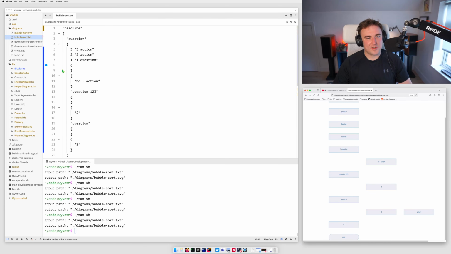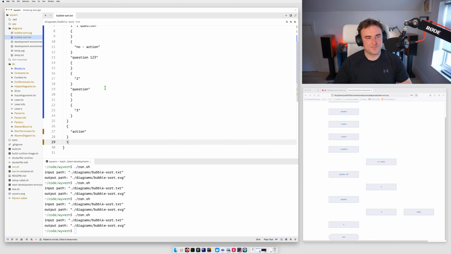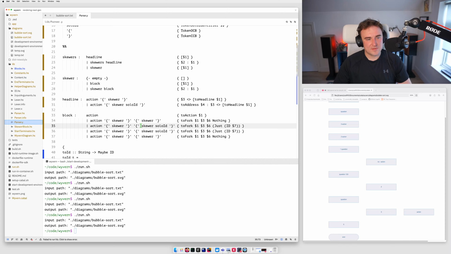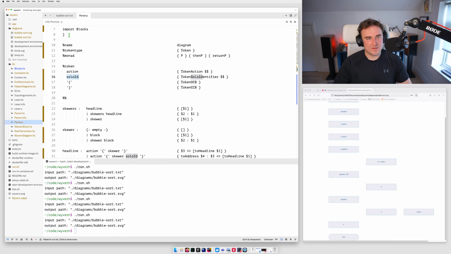So let's assume we don't have any of those extra conditions except the address. However, we introduce one, and it's going to be here, from question to 3. And that is going to lead us to, let's see the parser. Skewer solo ID and skewer solo ID. Let's just ID.